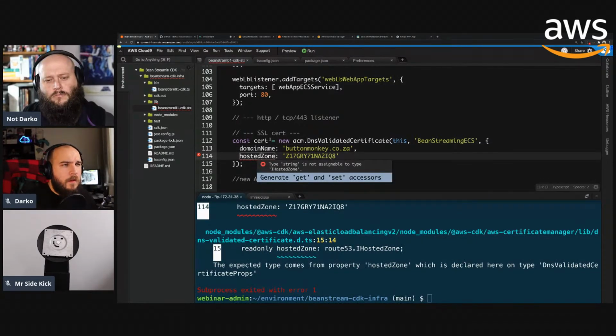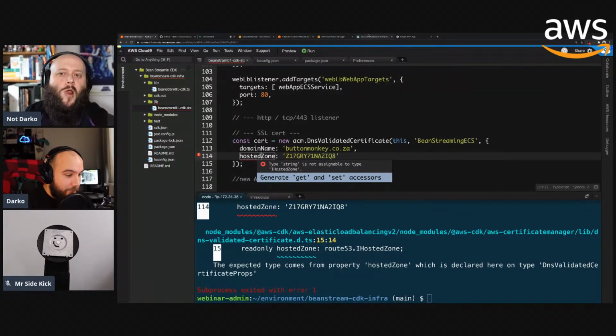It wants to generate a get and a set command. Yeah, so it's not a string. So you have to actually create an object. It uses a thing called a hosted zone. Yes, that's the CDK. So you need to create a hosted zone, and you need a Route 53.